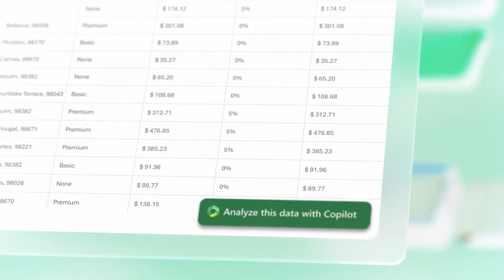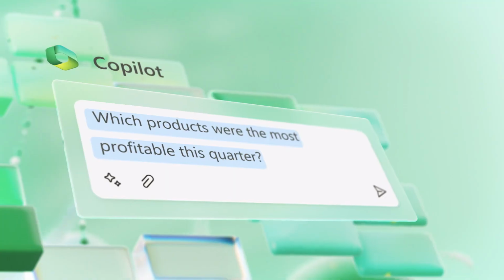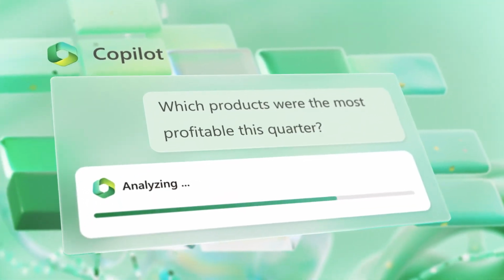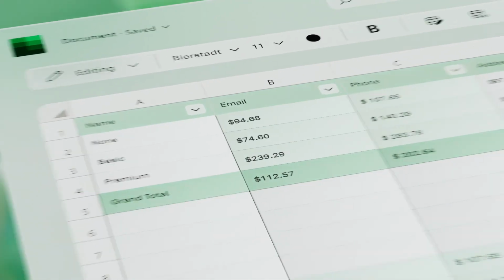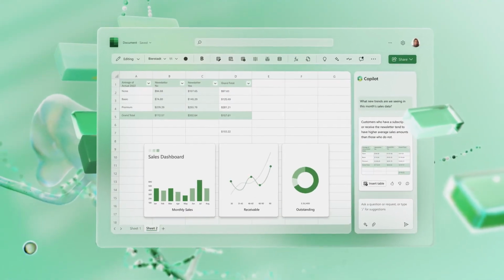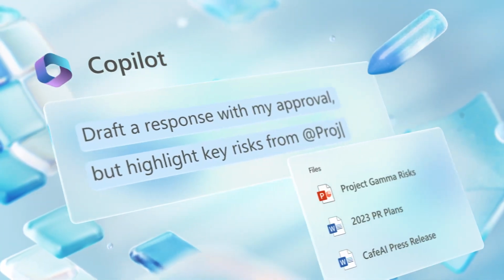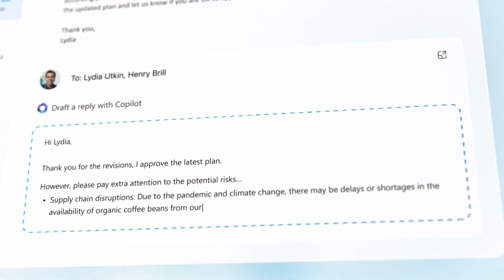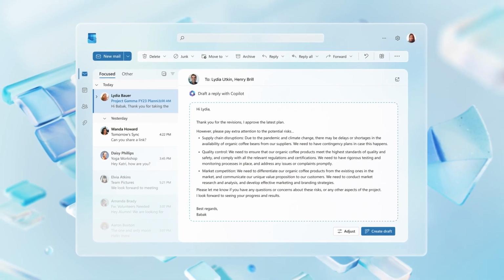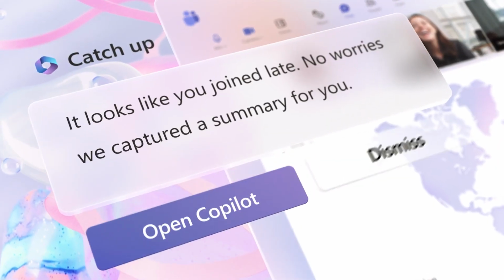A Copilot request appears. Which products were the most profitable this quarter? Copilot analyzes the data and creates a spreadsheet with corresponding charts. A Copilot request appears. Draft a response with my approval but highlight key risks from a PowerPoint file called Project Gamma Risks. Copilot generates a draft email in Outlook, bullet pointing key risks.